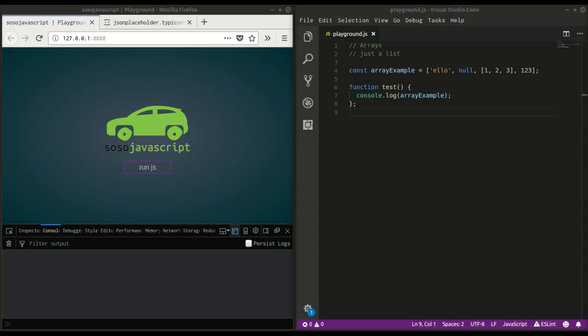Arrays. They are just lists. Arrays are stored in brackets, and you can throw in any data type. Right here we have a string, we have null, we have another array, and we have a number.